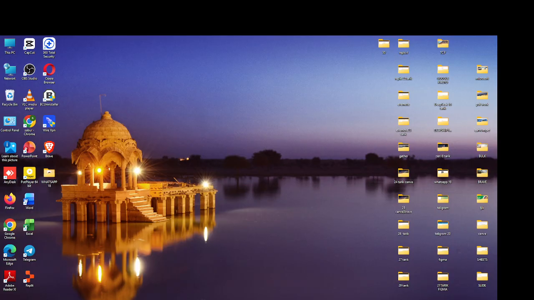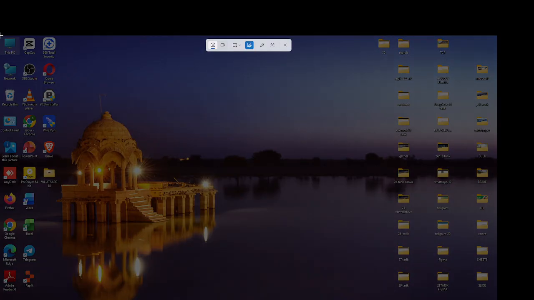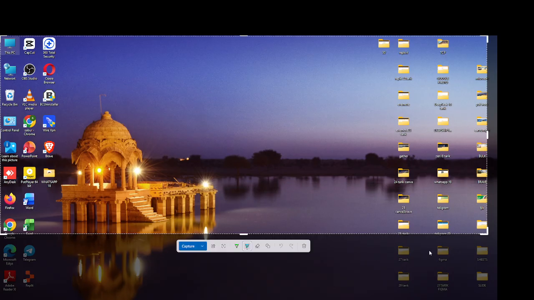In today's video, I'll show you how to edit screenshots like a pro using Snipping Tool on Windows in 2026. First, open Snipping Tool from the Start menu. Click New and take a screenshot of the area you want to capture. After taking the screenshot, it will automatically open in the Snipping Tool editor.